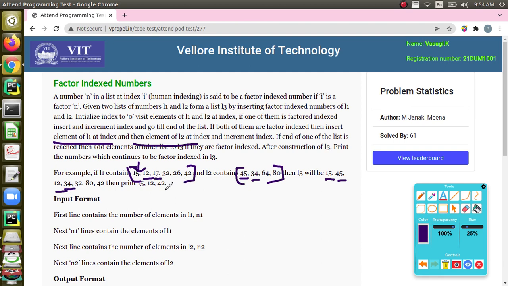And now 17 is not divisible by 3. 64 is also not divisible by 3. 32 is divisible by 4, so add it to the resultant list. Now 80 is also divisible by 4, so you have to add it to L3. Now the elements in L2 are over, but you still have elements in L1. Then continue the procedure for L1 alone.